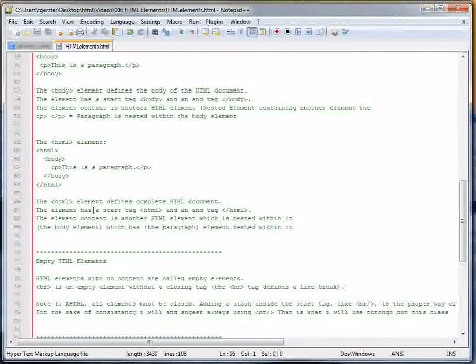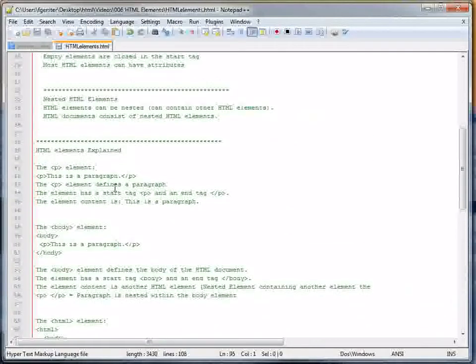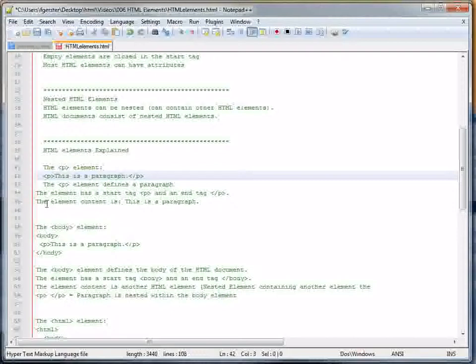So let's go back up to where we're at and the elements explained. P element, that's a paragraph. Kind of easy. This is a paragraph. I showed you that earlier. It defines a paragraph. As I repeat myself here. Basically the piece that starts it and the slash ends it. The content in between it is the paragraph.